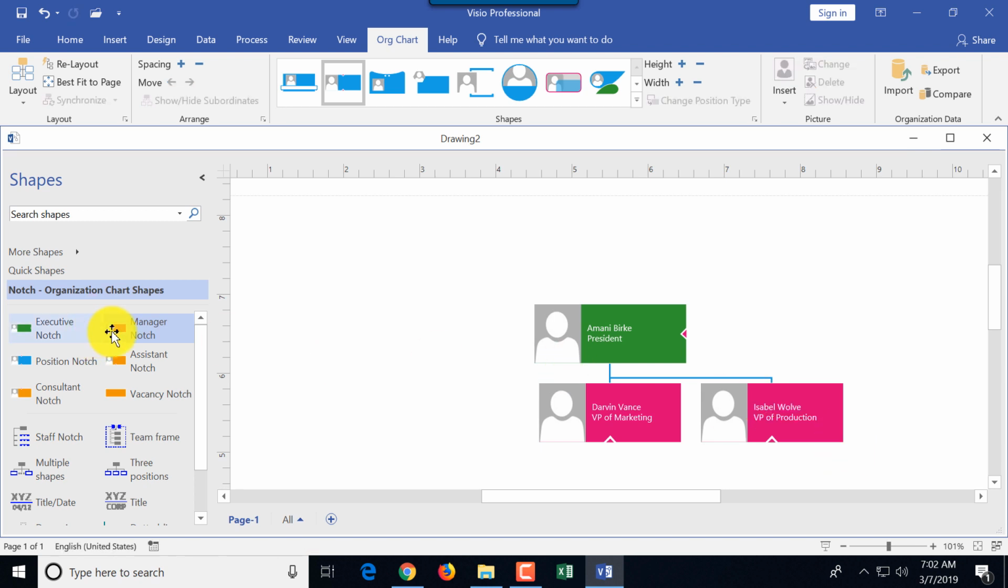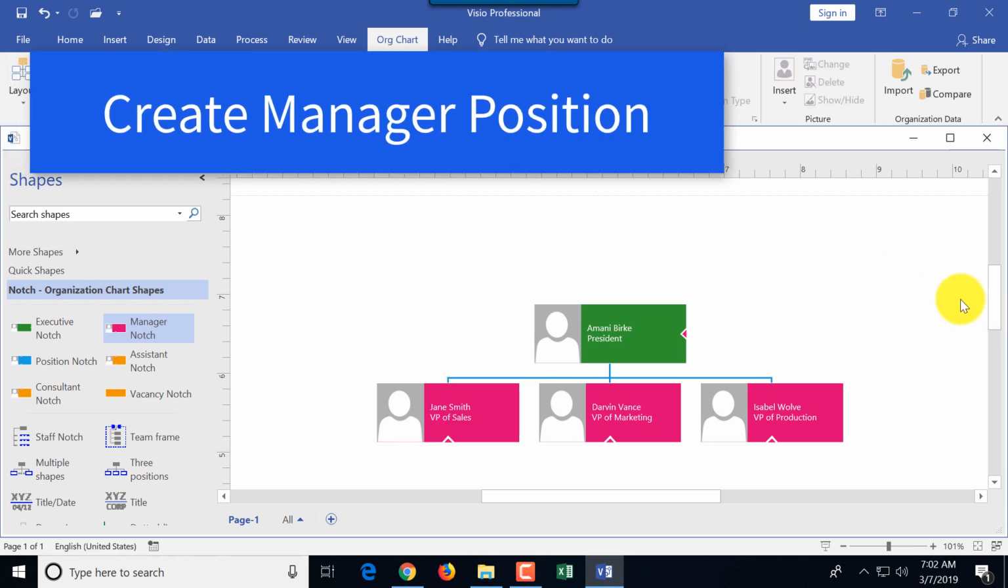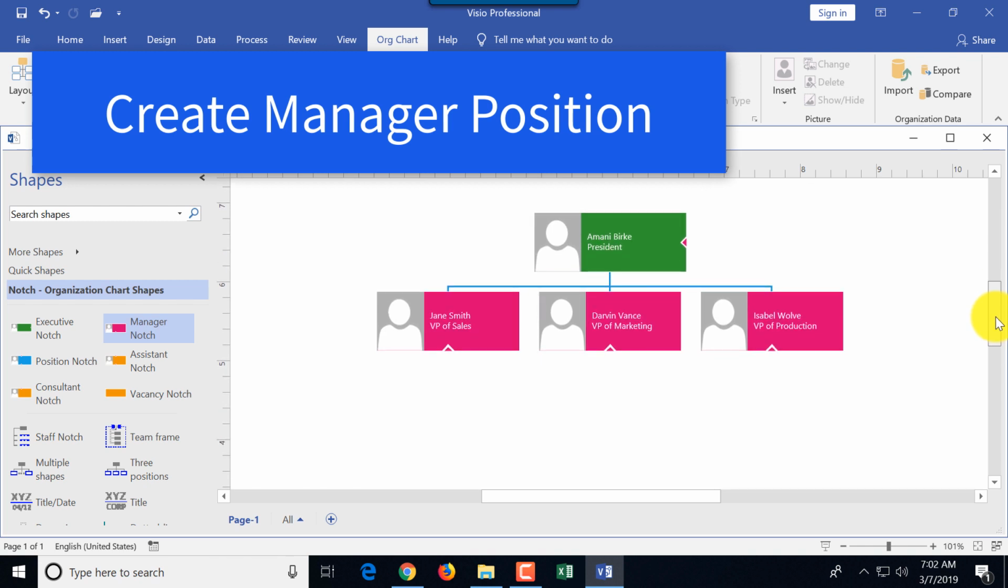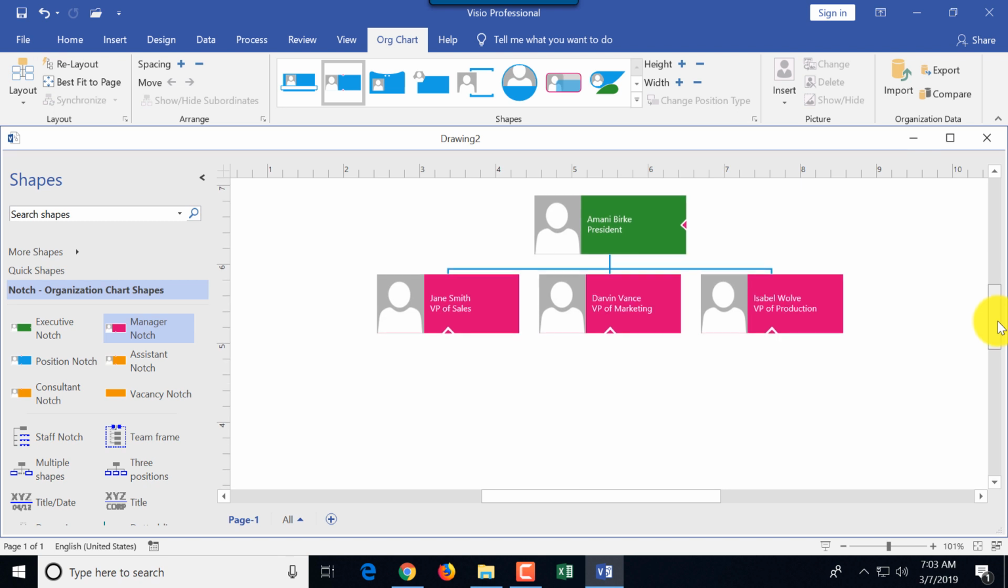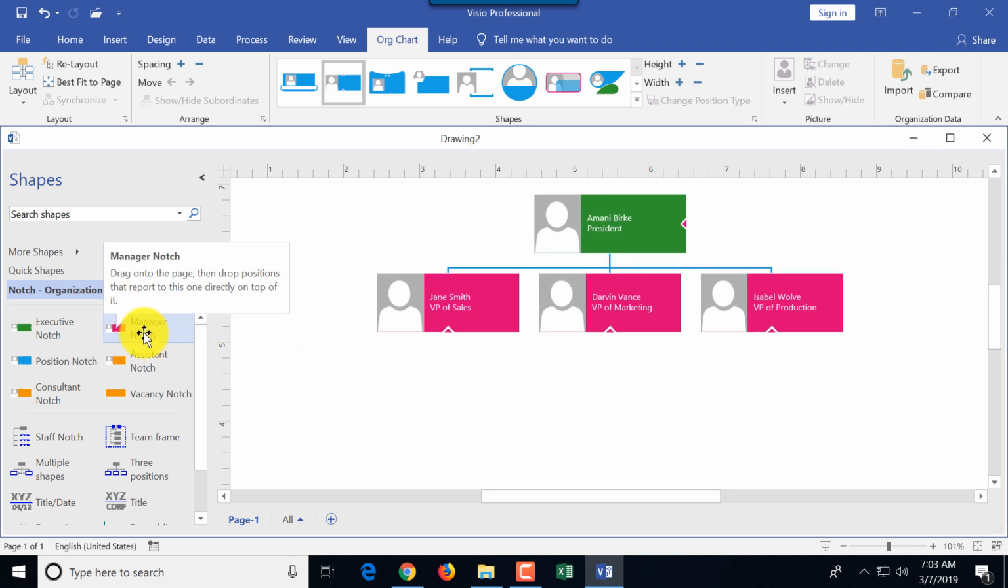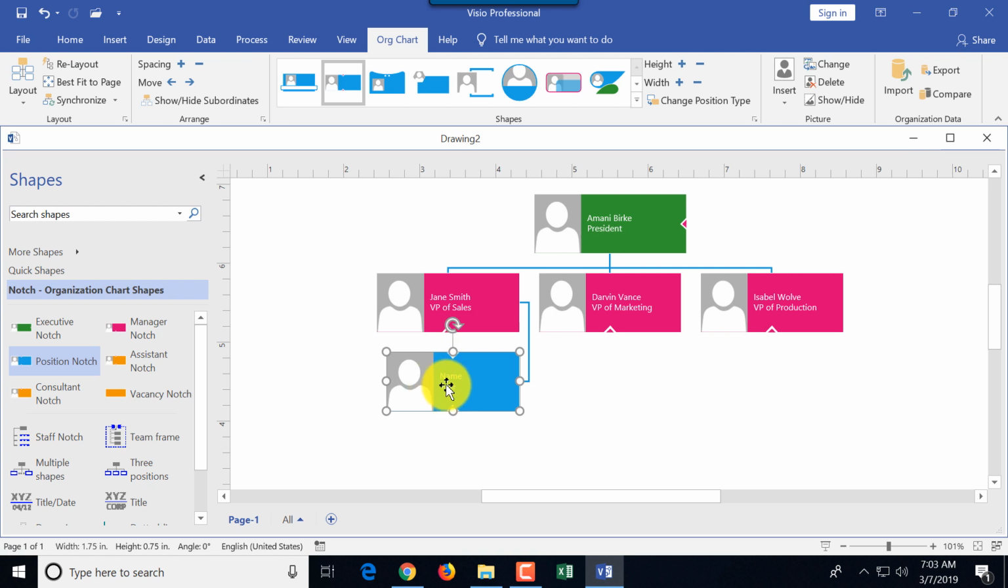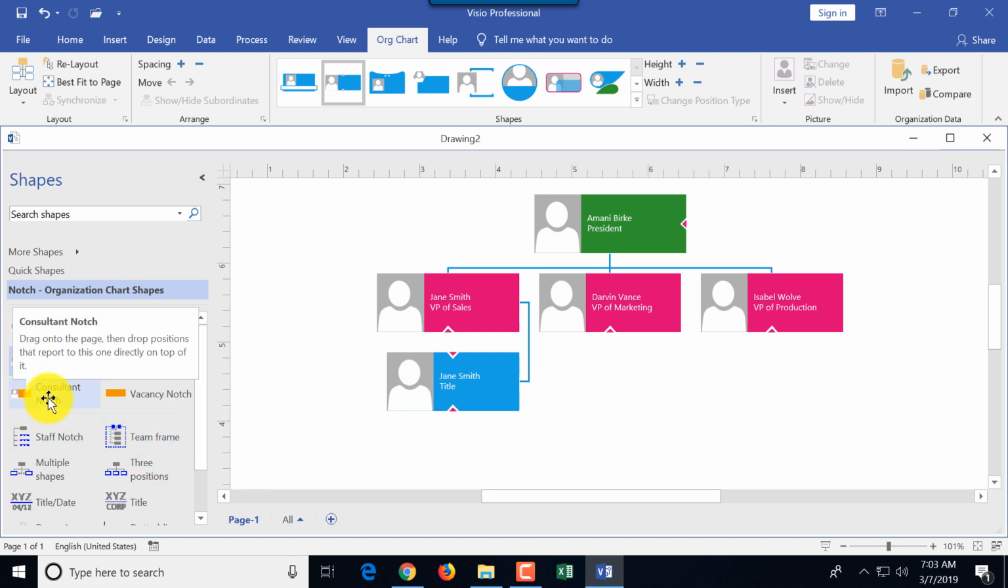And I'm quickly going to add another shape for VP of sales. So now you see we've built top of the company's hierarchy. What we're going to do next is we are going to create a managerial position. So under each VP, we'll create a manager, and then I'll show you a couple things you can do with employees. So manager, we can use the same notch, same color, or we can use position notch. I'm going to use position notch just to show the difference. So under VP of sales, we'll create a manager.